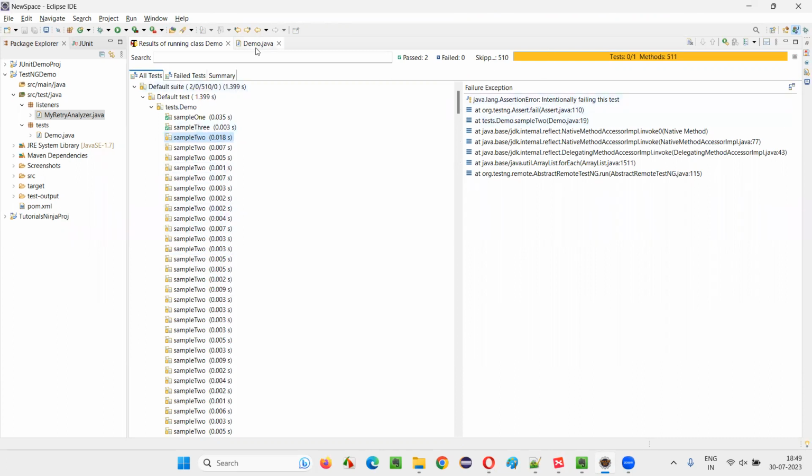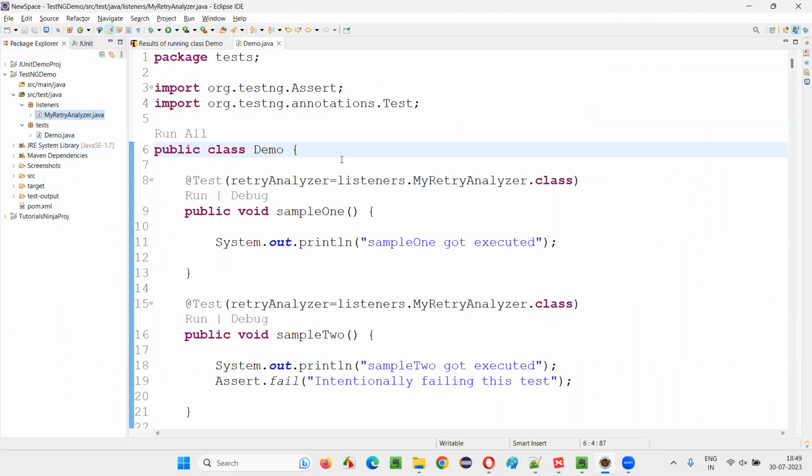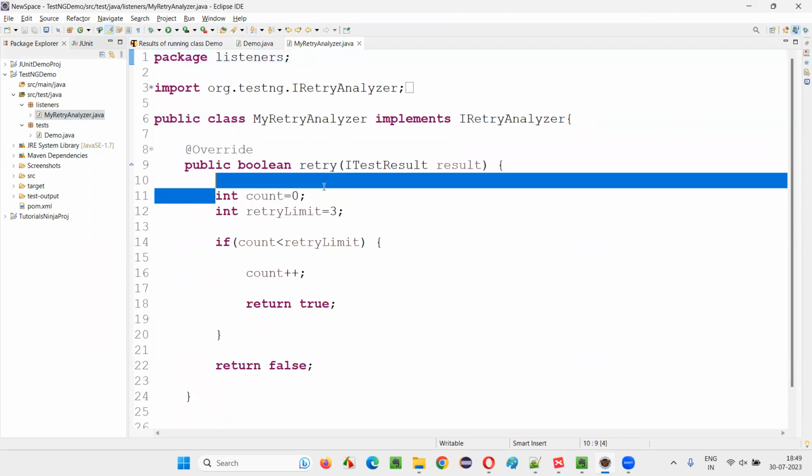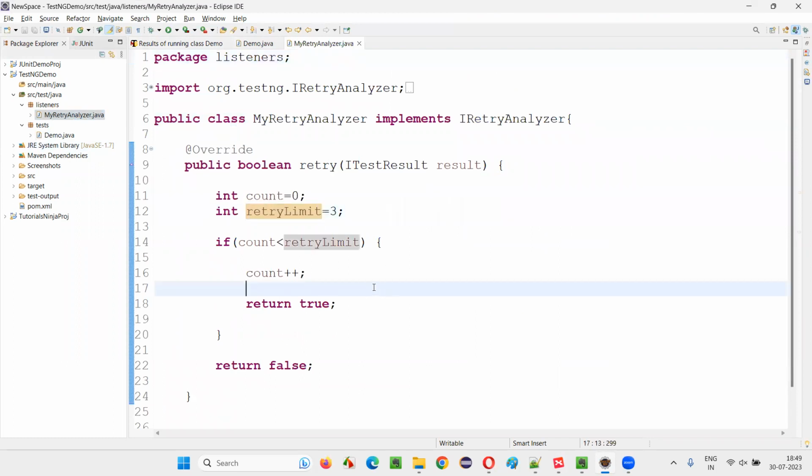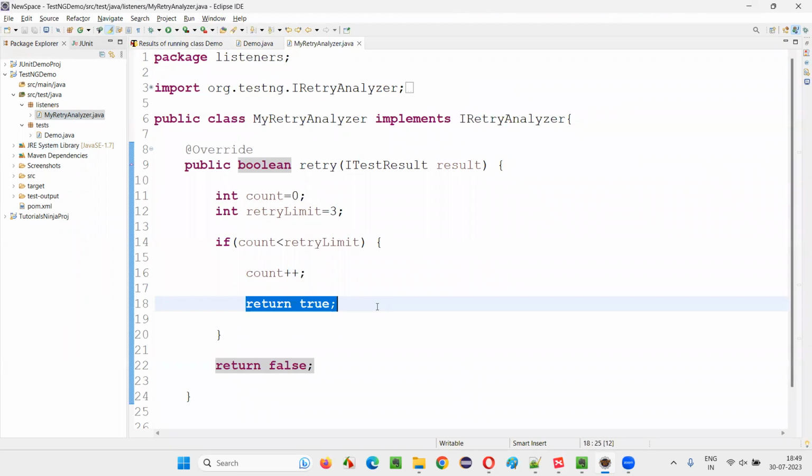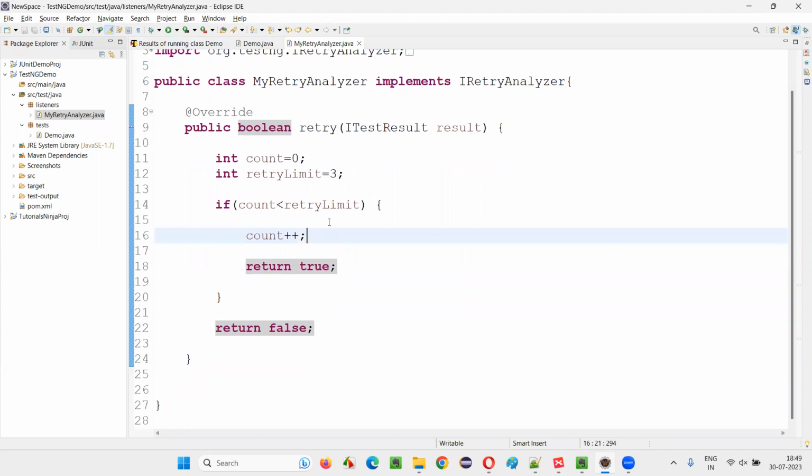Let me see what logic problem I have made in this. Count is equal to 0, retry limit. If count is less than retry limit, count plus plus, then return true. I am saying count plus plus happened, but let's see what the problem is.